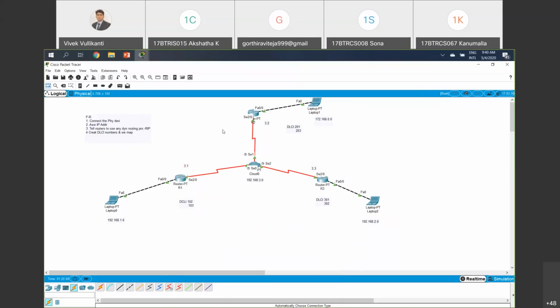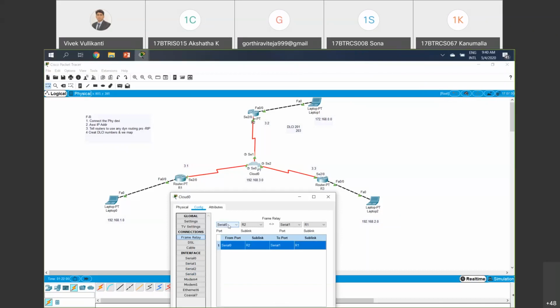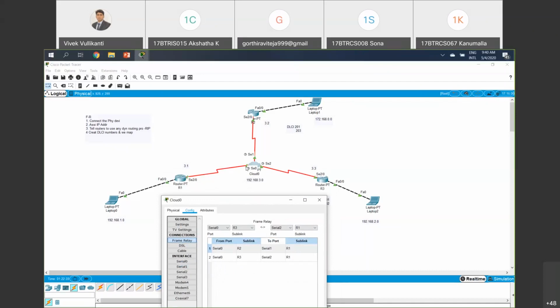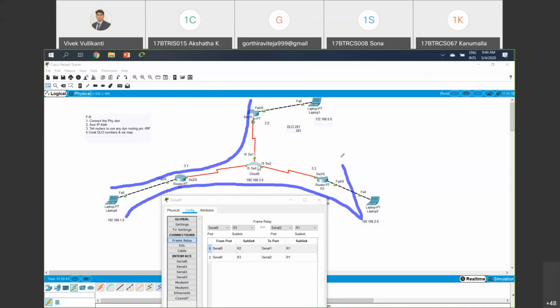Now let's do this part, from here to here. Look at this. The packet goes from serial 0 to R3, and has to come back via serial 2 to R1. I'm going to add that to the frame relay map. The packet goes via serial 0 to R3, and has to come back via serial 2 to R1. If you see carefully now, we have done this part, the packets going this way. We have done this part, the packets going this way. Now what is the path left? Sorry, it's not getting released.